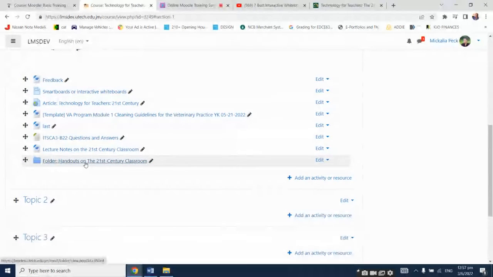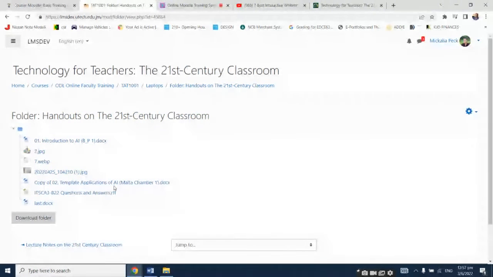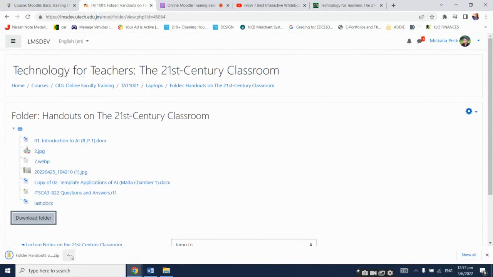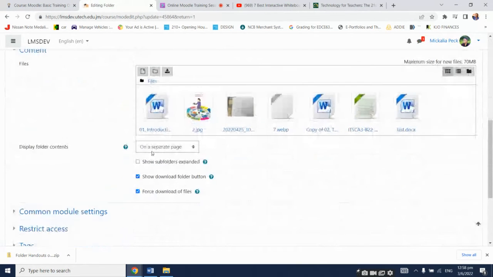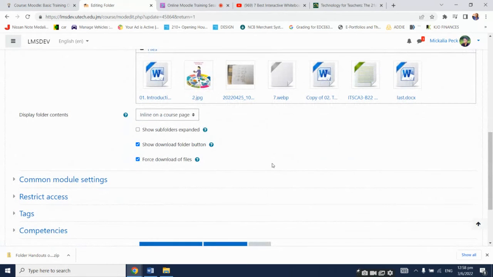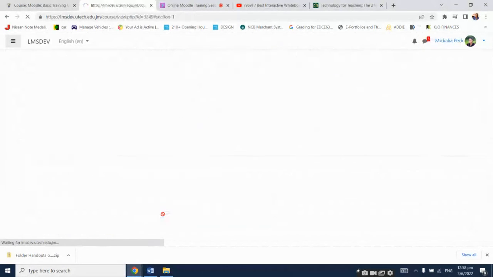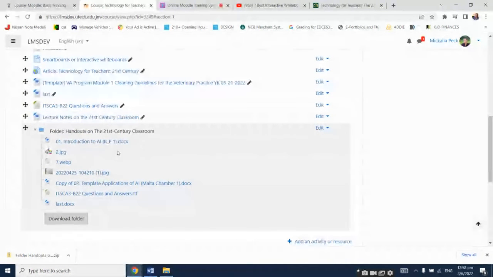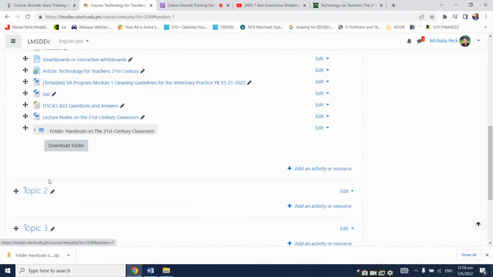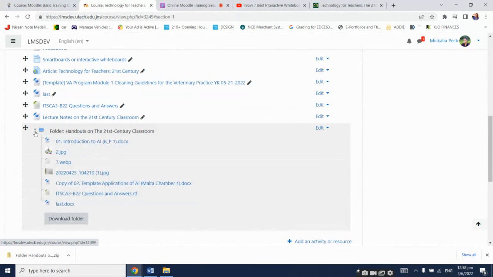So this is our folder. Once we click on it, it shows all of the files, and if I click to download folder, it downloads it as a zip file for me. Okay, so let's just edit. From here as well, I can use the gear option to edit the folder. Let's say I chose the option inline on a course page, which is probably the one I would use because you have an arrow that allows you to display or not display. So this is what that looks like. It shows all of the contents, but if you click on this little arrow, it hides everything. Good.